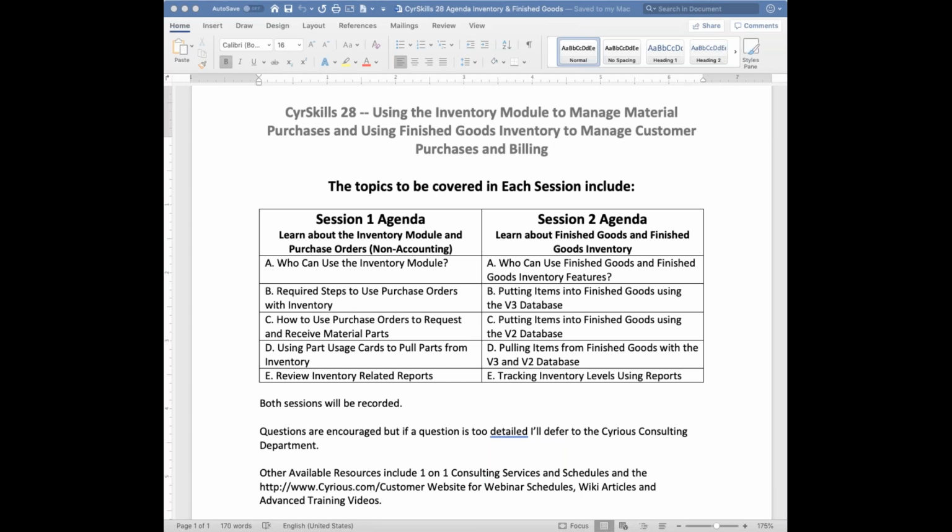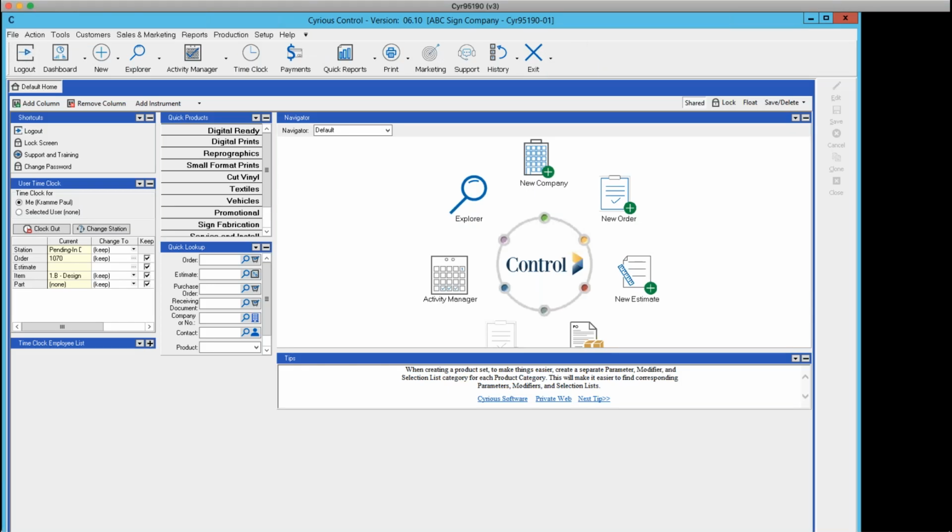So I'm going to change my view here just one second. Okay, Linda, can you confirm that you can see control? Yes, I can see control. Okay.